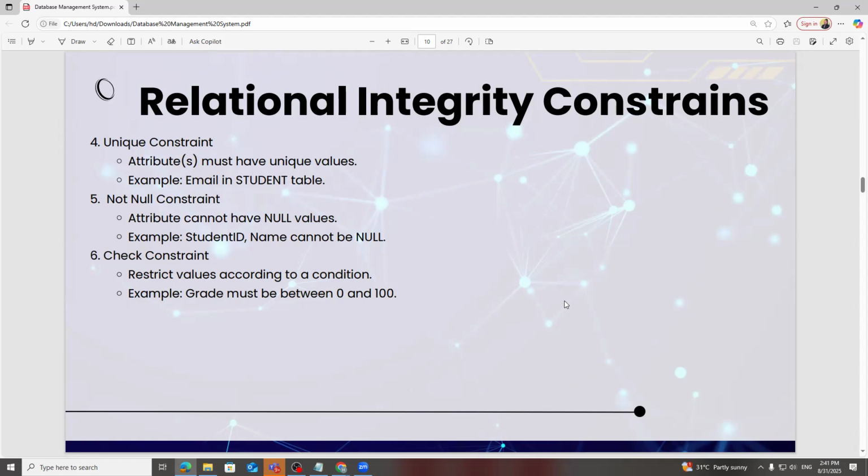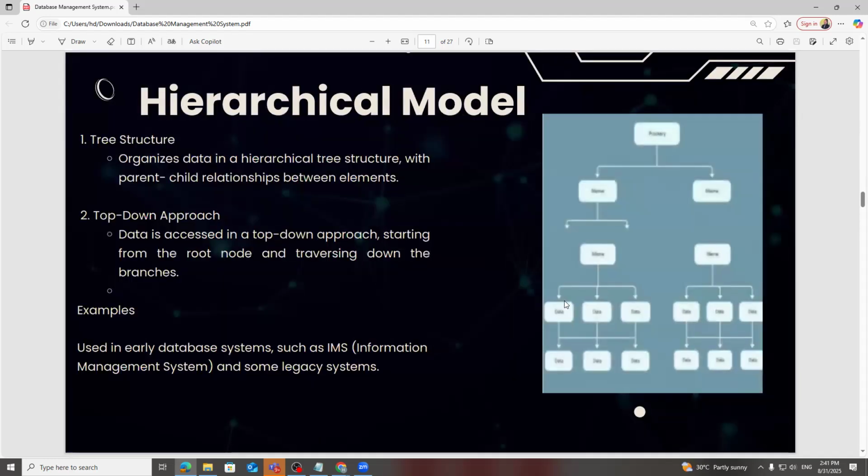And for the check constraints ගත්තොත්, they restrict values according to a condition. For example, the grade must be between 0 and 100 as well. These are the relational integrity constraints that we have. Then we have the hierarchical model.